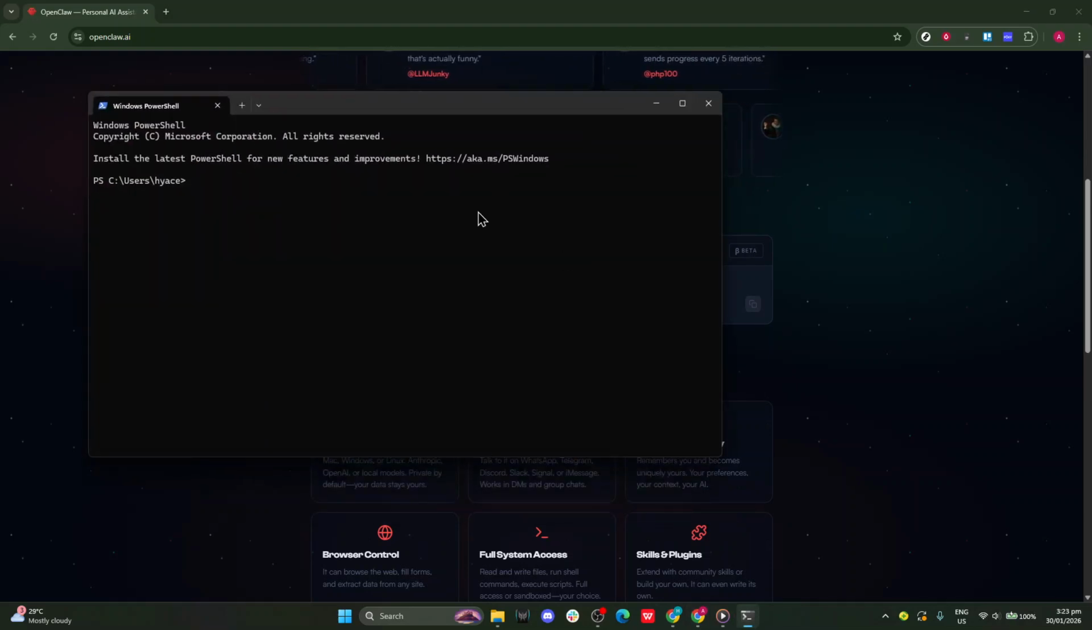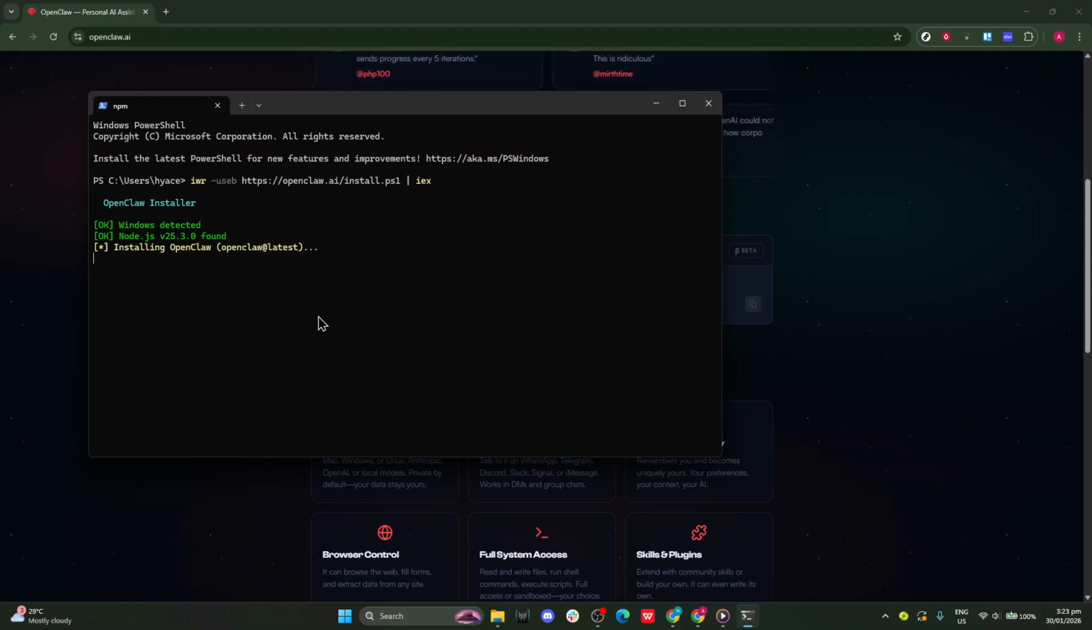Next, install Node.js using Homebrew. Type brew install node and press Enter. When that finishes, confirm it worked by checking the versions. Run node -v and npm -v. Seeing version numbers means node and npm are ready to go.